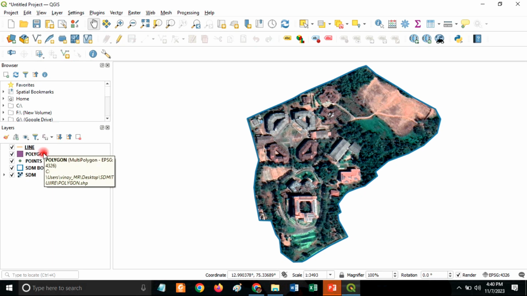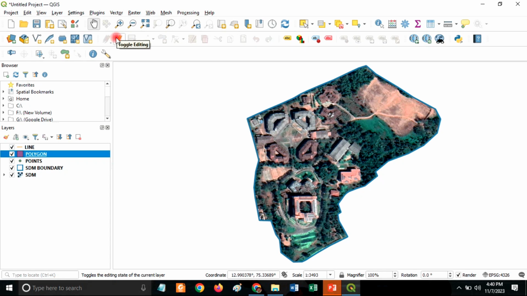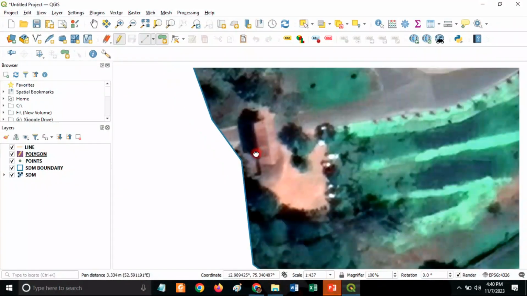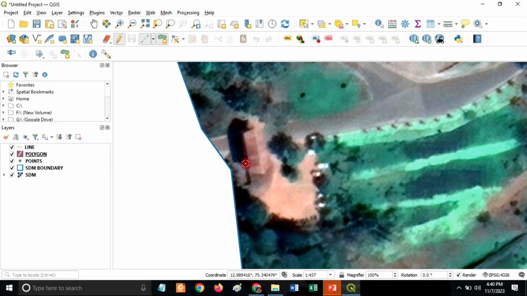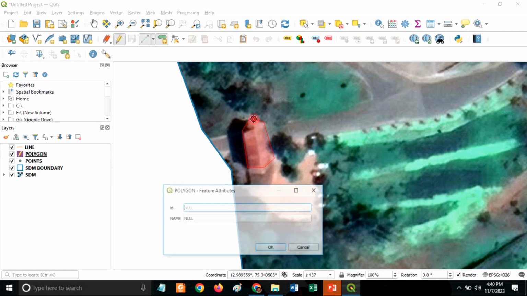Now I will use the polygon. So I will click on the polygon and click on toggle editing. Then this is enabled, polygon area. Add this polygon and zoom your file. This is our college entrance. You just select this area of the entrance and right click. You can name it as ID 1 and this is the college entrance. Okay, entrance, press OK.